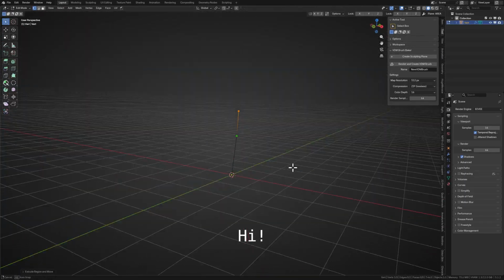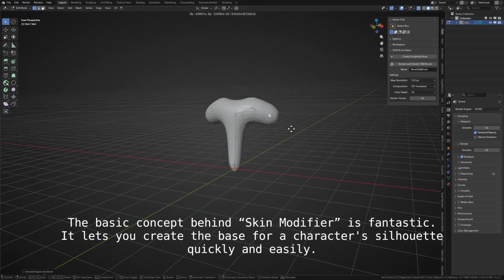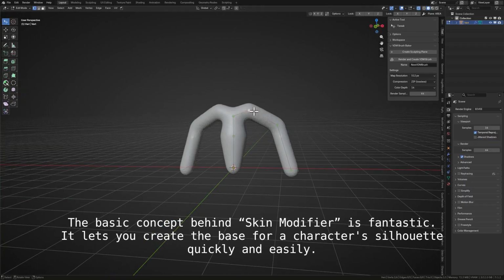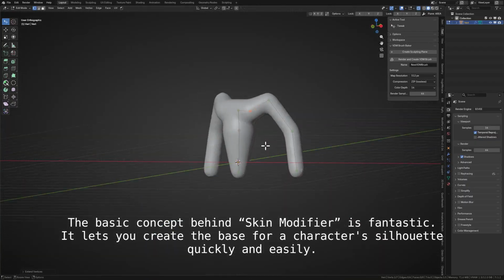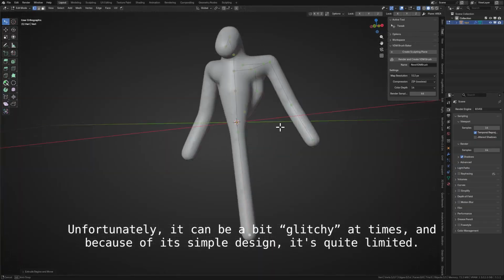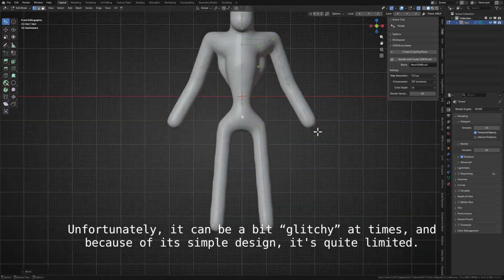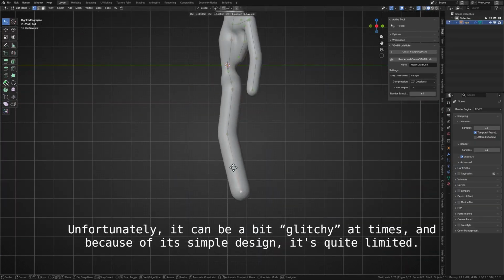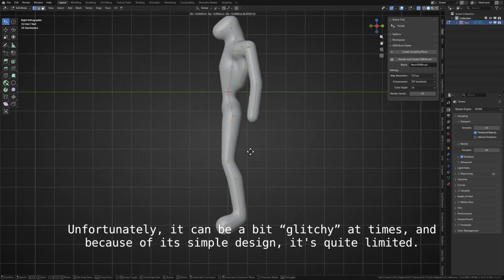Hi. The basic concept behind Skin Modifier is fantastic. It lets you create the base for a character's silhouette quickly and easily. Unfortunately, it can be a bit glitchy at times, and because of its simple design, it's quite limited.